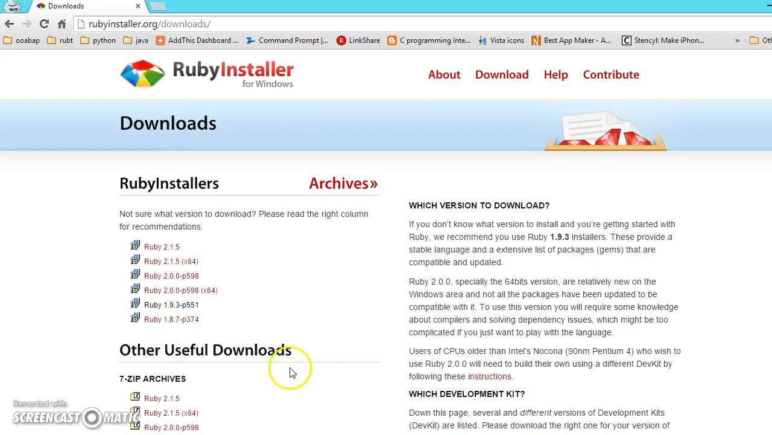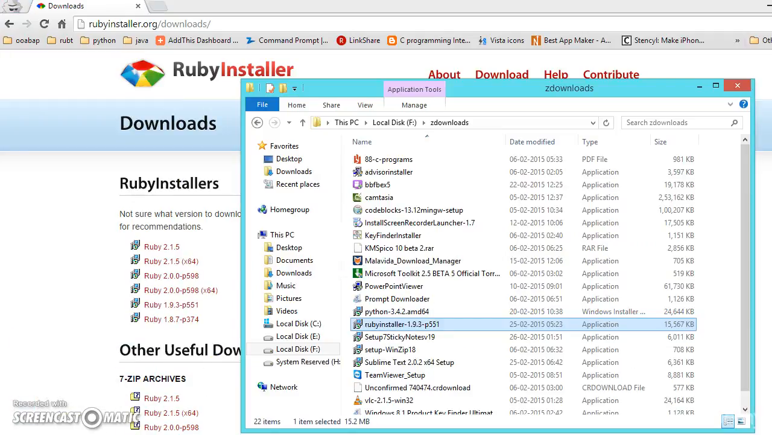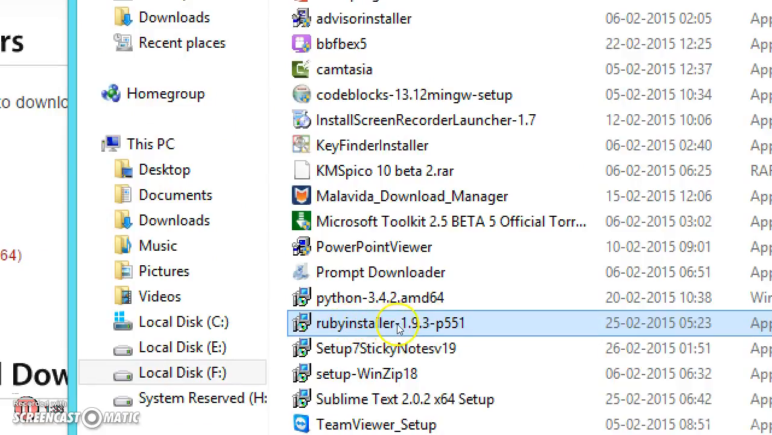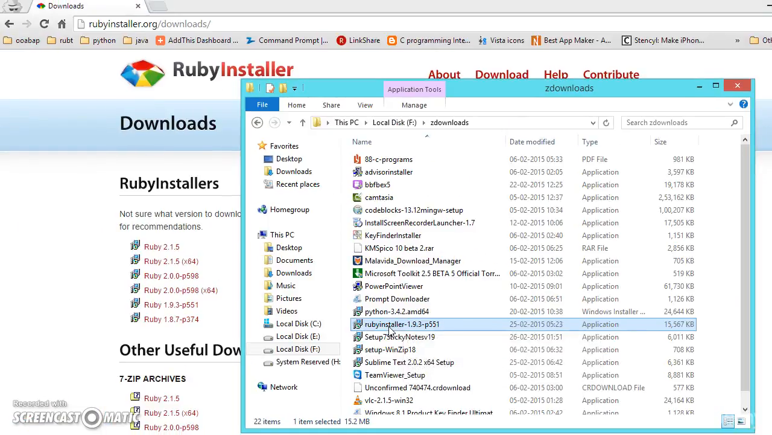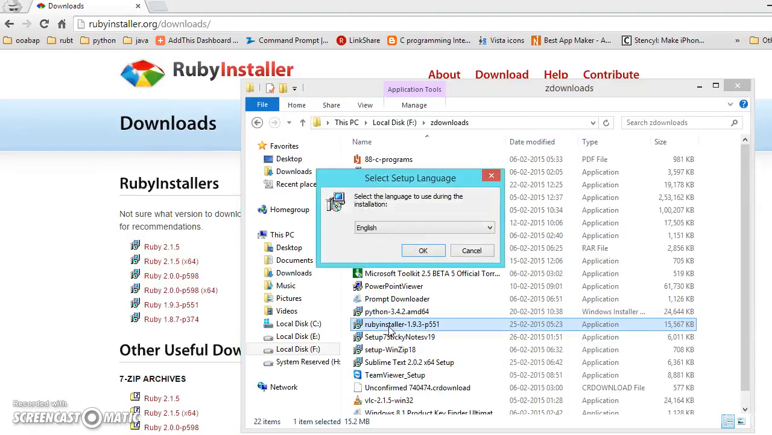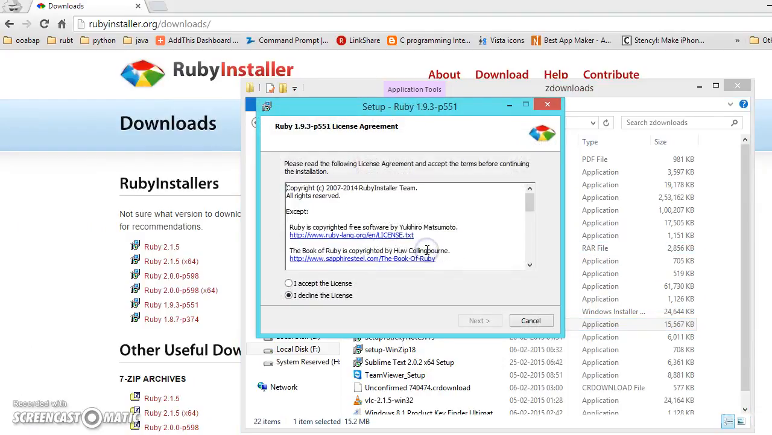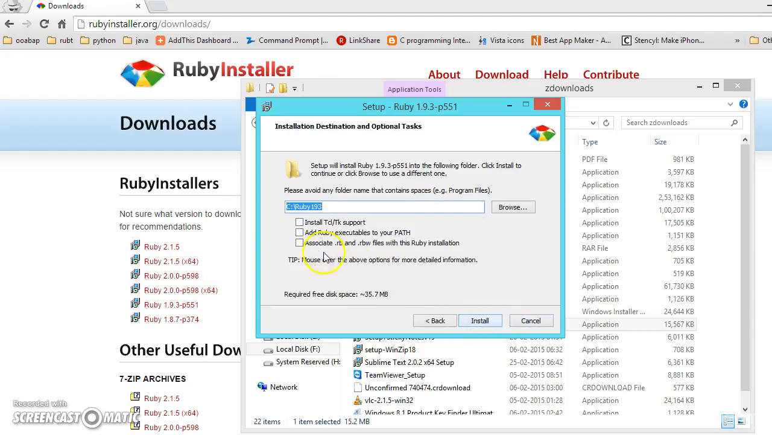Once you download, go to the path where you have downloaded, and there you will see the Ruby installer. Double click on the setup file, choose the language, accept the license, click on next, and choose all these three because we want the whole package, and then click on install. That's it, you have finished installing. You guys please click on the install. I had already installed it.